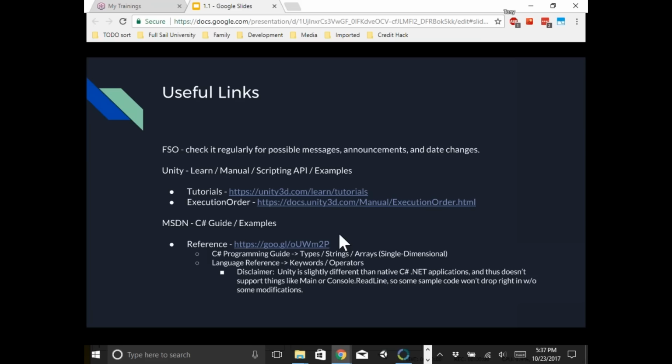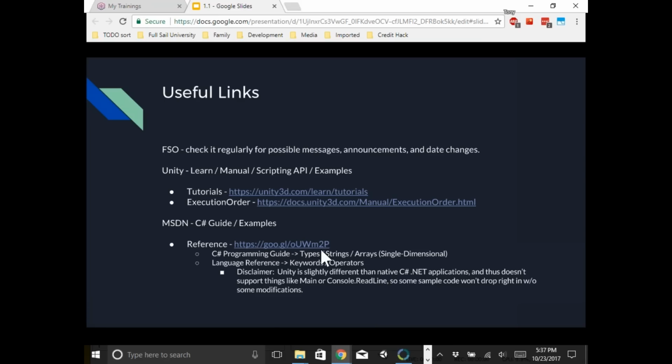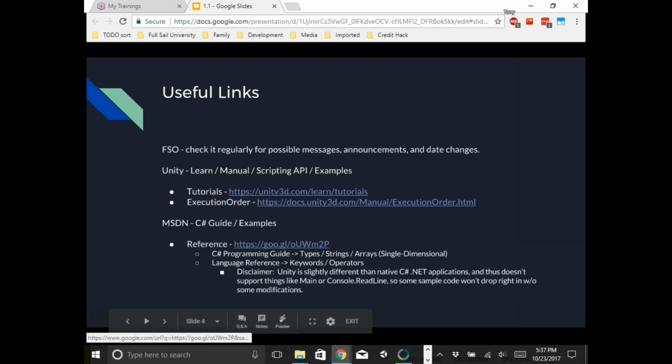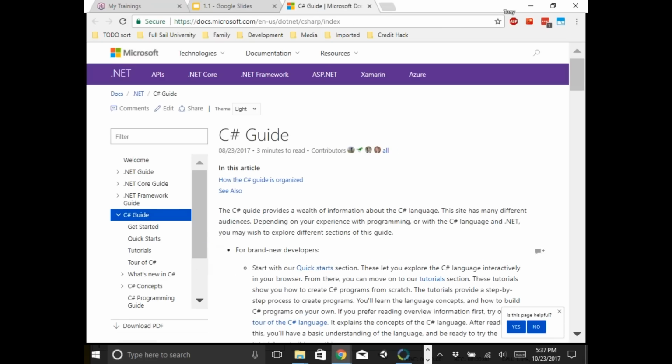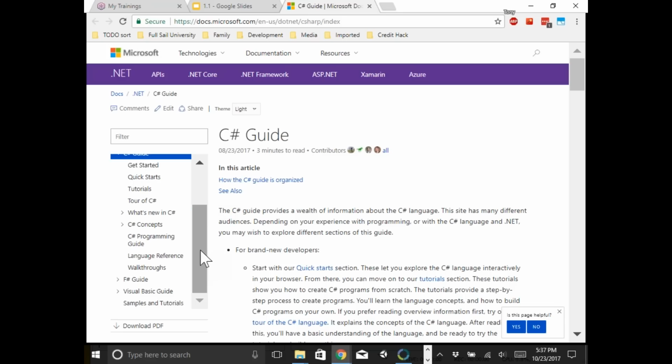So in addition to the tutorials, the Unity tutorials link that I just showed you, there's the actual C# guide that Microsoft publishes. I used a quick little link shortener here. So it's O, capital U, capital W, M, 2, and then capital P. If you jump out to that, it'll take you to the main documentation for the language and so on.